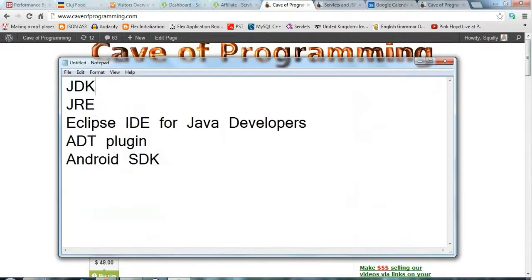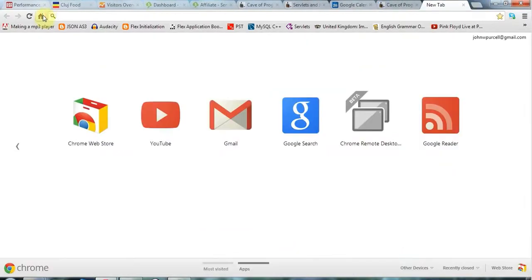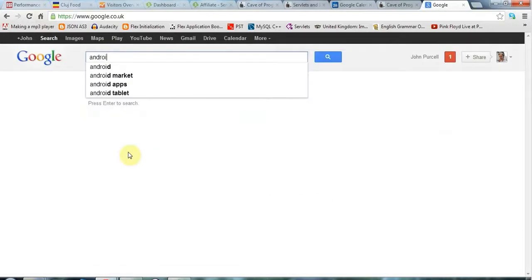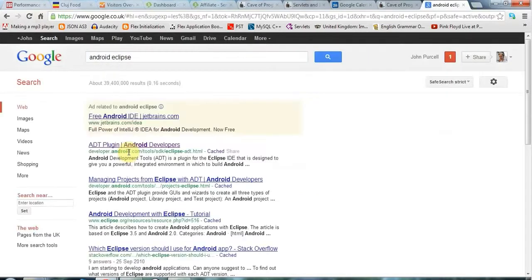So the things you'll need are basically a JDK, Java Development Kit, a Java Runtime Environment, the Eclipse IDE for Java Developers, the ADT (Android Development Tools) plugin for Eclipse, and one or more Android software development kits.